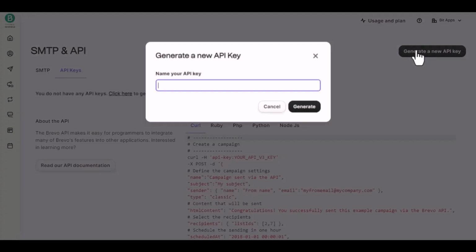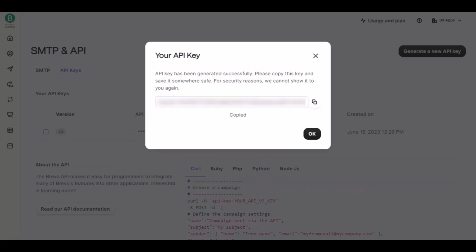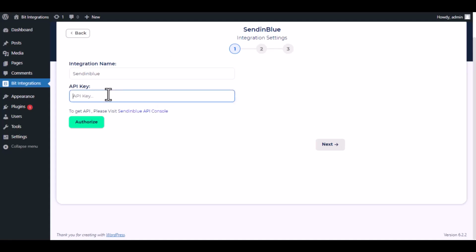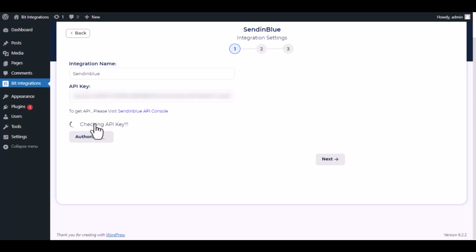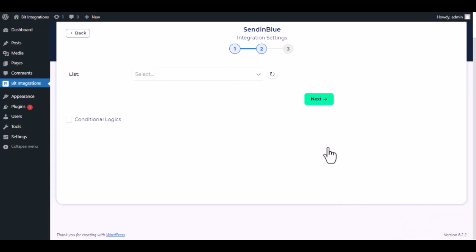Click on Generate a new API key. Give a name of your API key. Then click on Generate. Copy the API key and paste it here. Click on Authorize. Authorization is successful. Click Next.